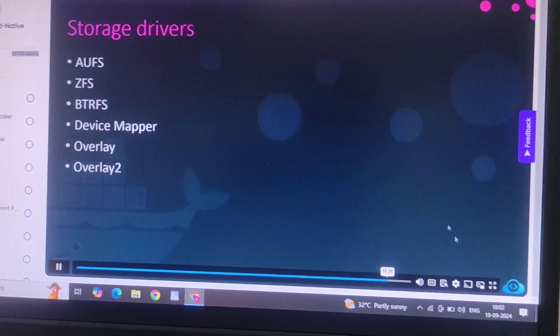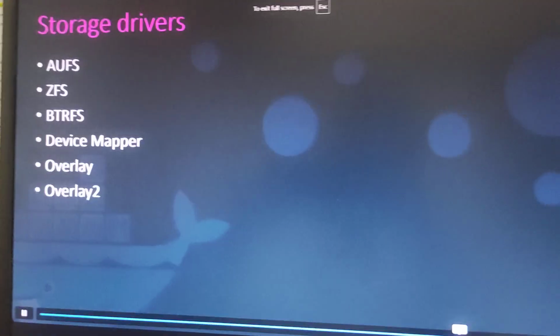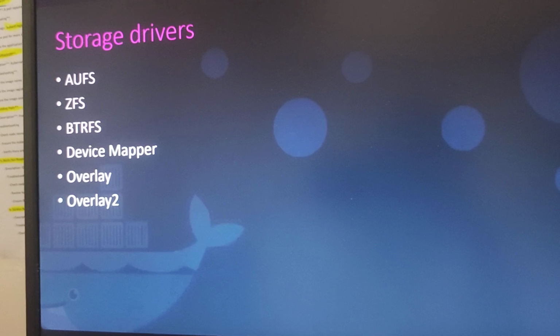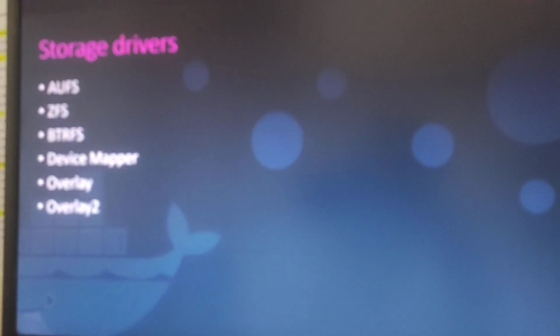The selection of the storage driver depends on the underlying OS being used. For example, with Ubuntu, the default storage driver is AUFS, whereas this storage driver is not available on other operating systems like Fedora or CentOS. In that case, device mapper may be a better option. Docker will choose the best storage driver available automatically based on the operating system.